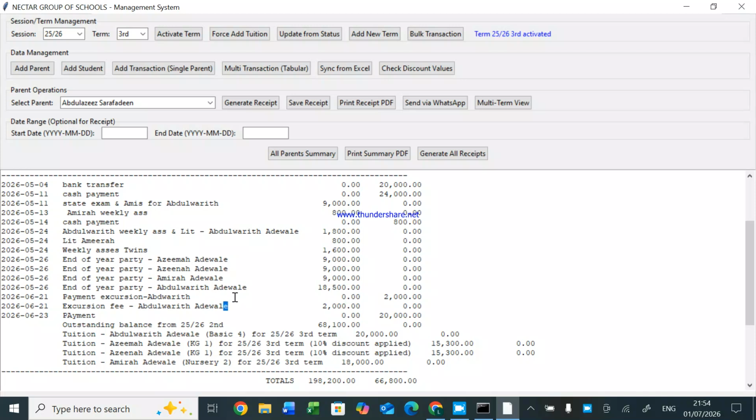So what other feature do I want you to see? You can send via WhatsApp, as I said earlier. You can generate all receipts. You can view all the parent summary and the total amount the school is being owed at any particular point in time.